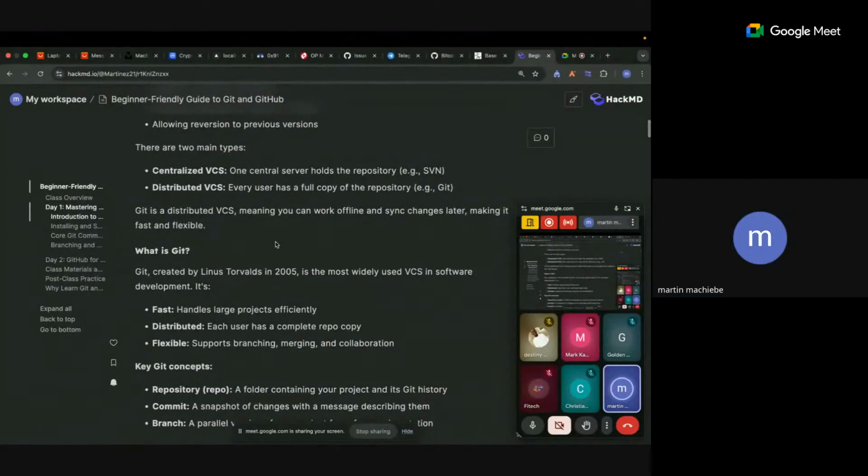Version control system. Meaning you can work offline and sync changes later, making it fast and reliable.